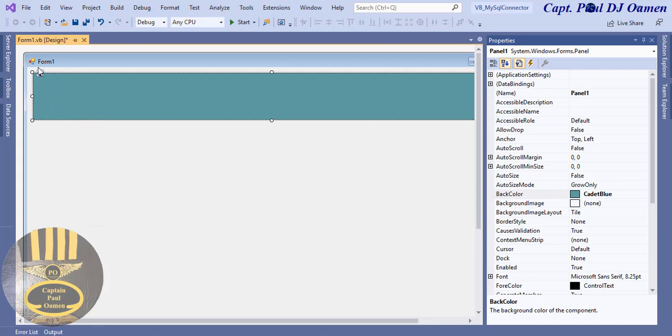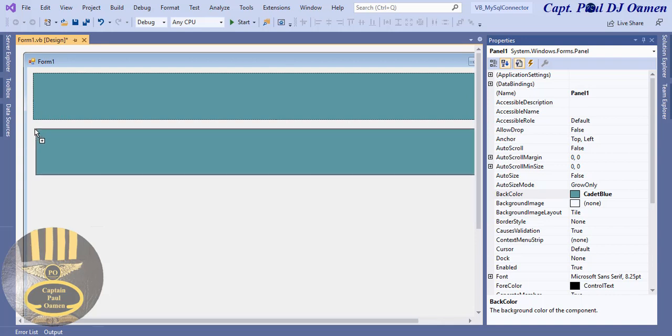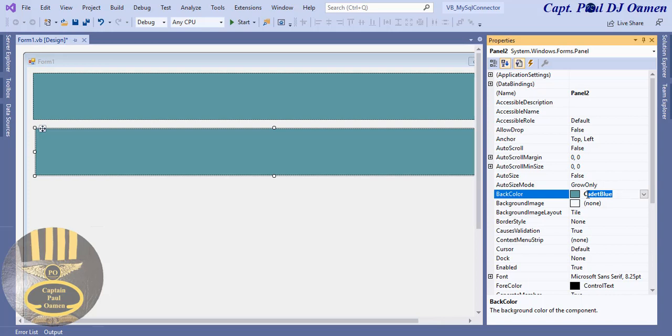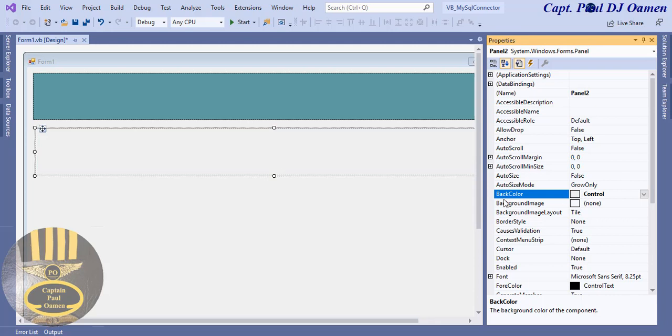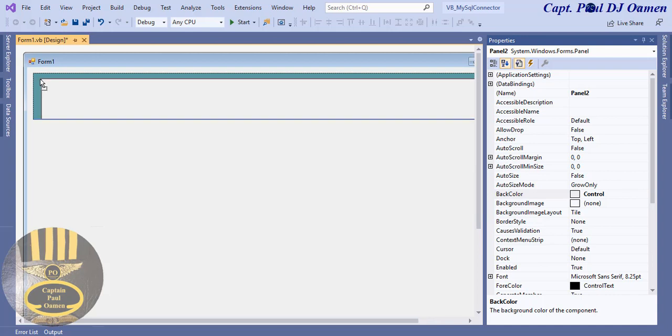That's fine. I'm going to copy another panel. I might as well just copy this. Hold on to your control, click and drag. And this very one that I've just copied, I'm going to change the back color back to control. There we go. And this one that is now changed to control, let's reduce it that much and that much. And I'm going to embed it straight in here. Just move it up here.